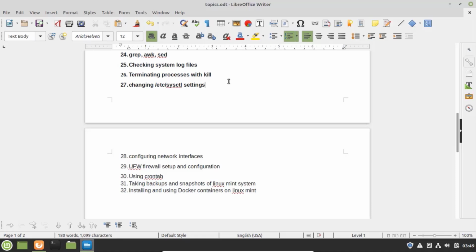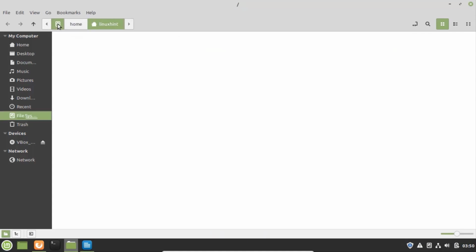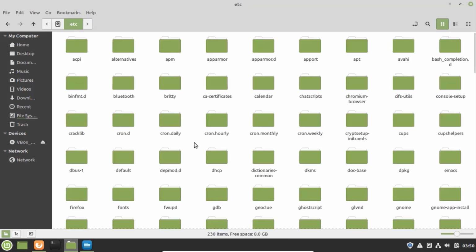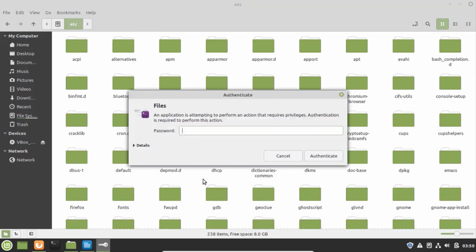The parameters available for modification can be found under the /proc/sys directory. There exists a file, the sysctl.conf file, and this file deals with the kernel parameters. So we will have a look at this file and see what type of data is present in it. To open this file, go to your files, click here, go to the etc directory, and open it as root. It will prompt for the password, so you have to enter your password here.